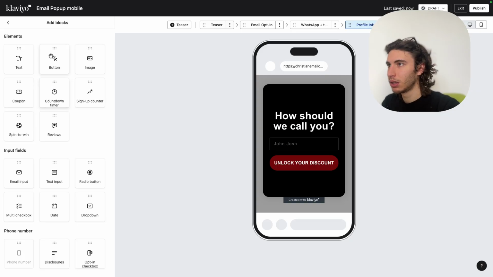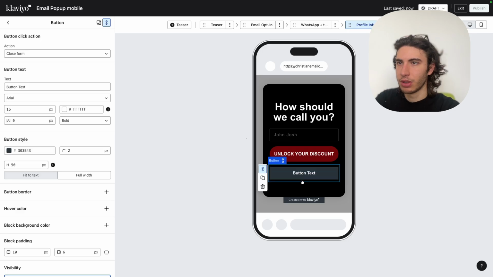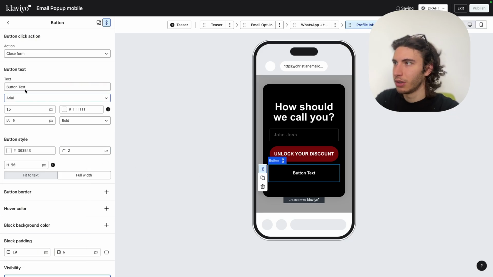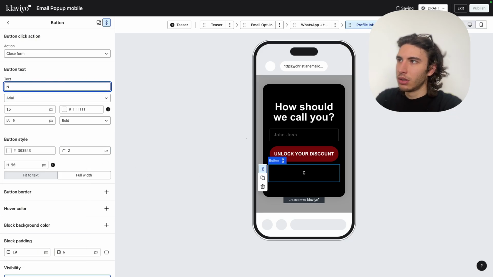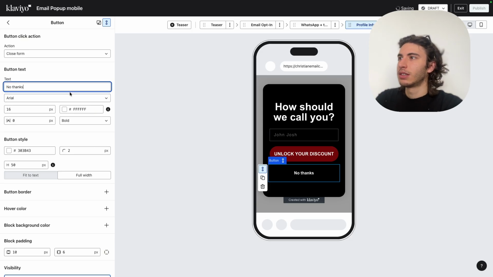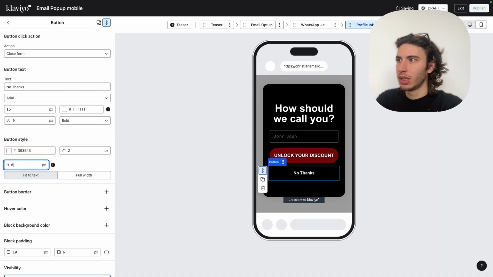And we should put another button here to close the form if they want to close it. So let's put it here. We're going to do the background transparent. So button is going to be transparent. No thanks. Call me whatever you want. No thanks. Just no thanks like this. The button smaller. 20, maybe 10. Okay.